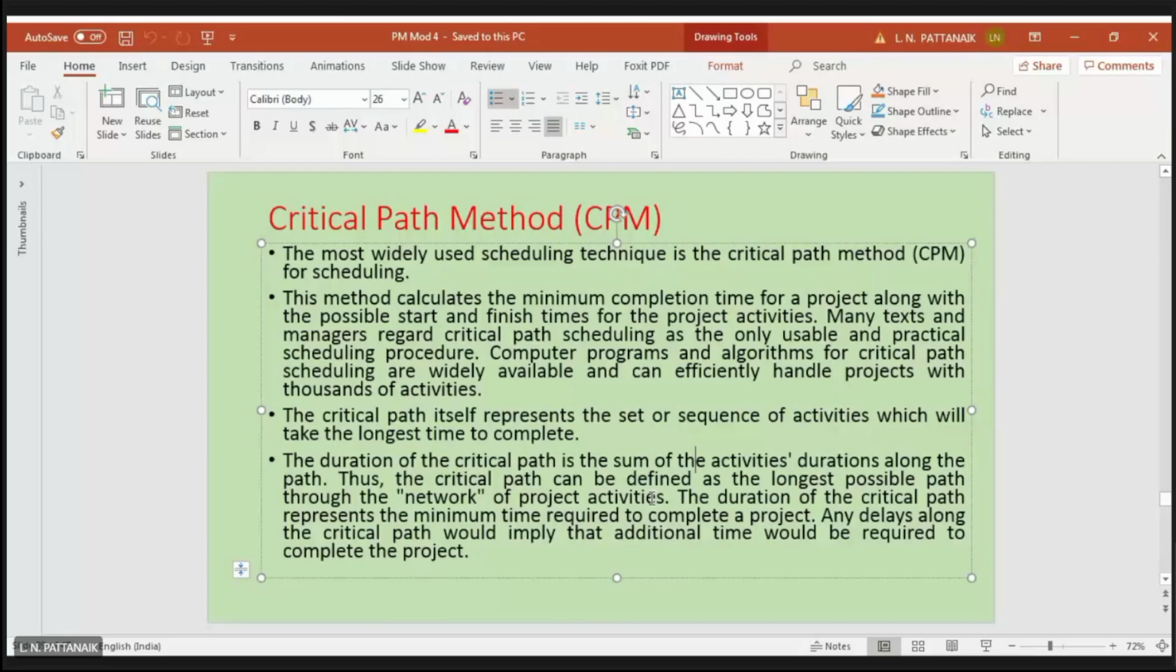That is what I said already. You cannot complete the project at a time which is less than the critical path. So that is the minimum time you have to spend. And unfortunately, if the activities along the critical path get delayed, then the project completion time may be delayed, get extended also. But there is no way you can complete the project at a lesser time than that.